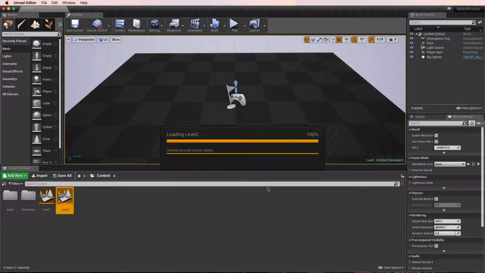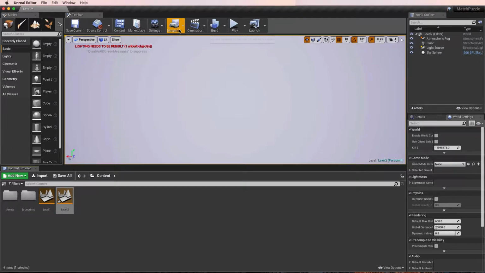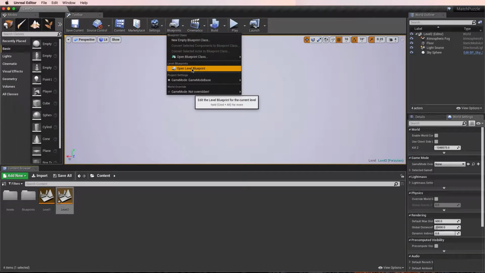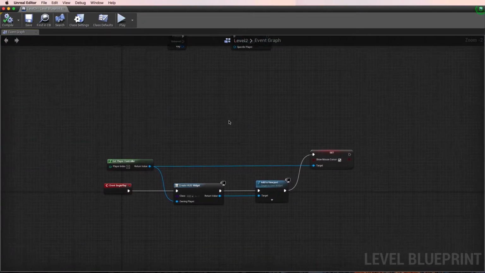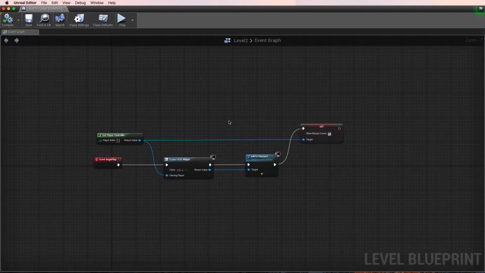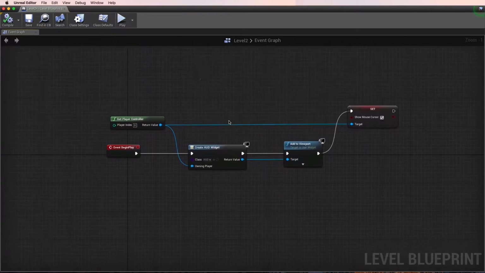Open up the new Level 2. If you have to save any work, do so. From the top toolbar, use the Blueprints button to drop down and select Open Level Blueprint. Changing the level blueprint script will only be seen when playing this level. Locate the Begin Play event here to bring up the game screen.